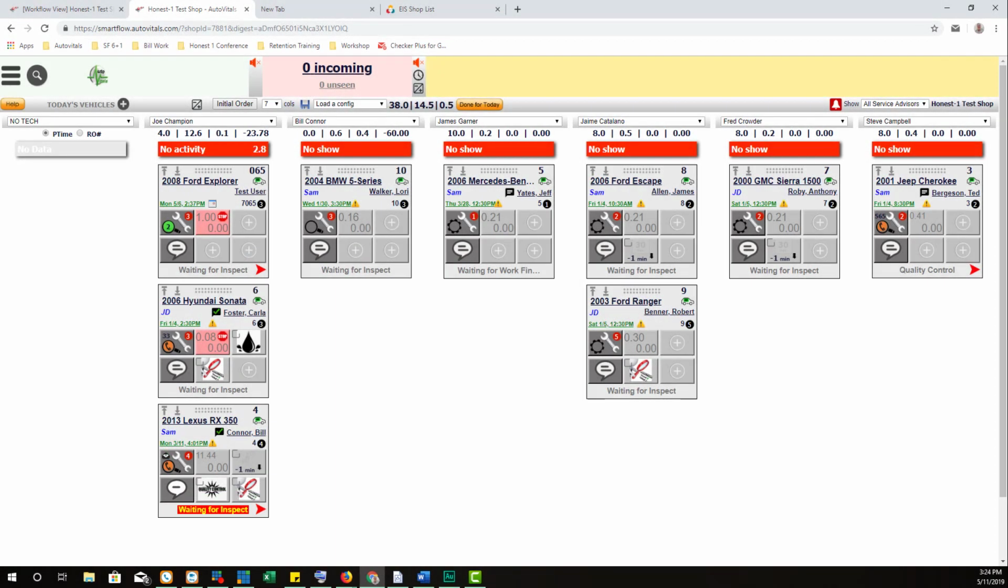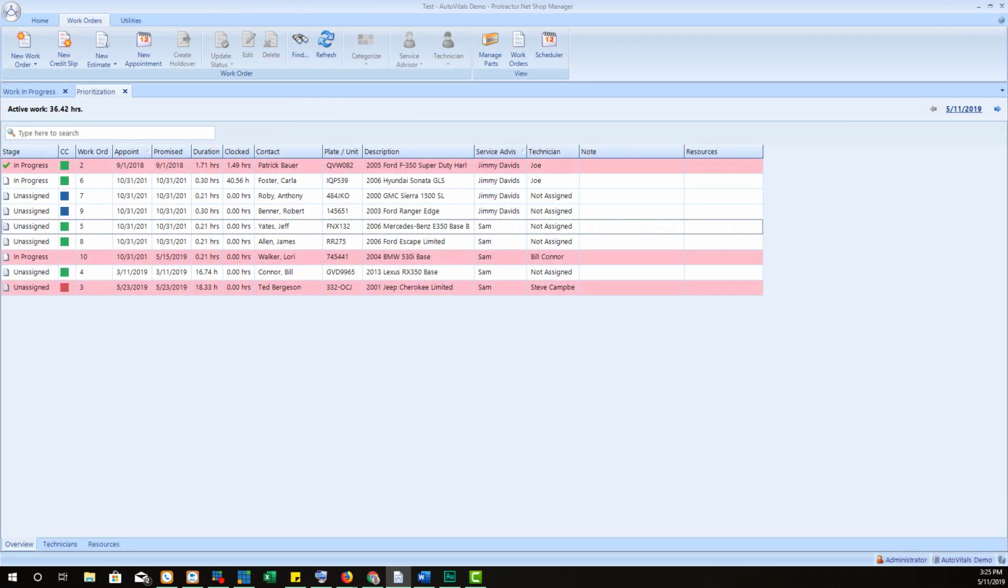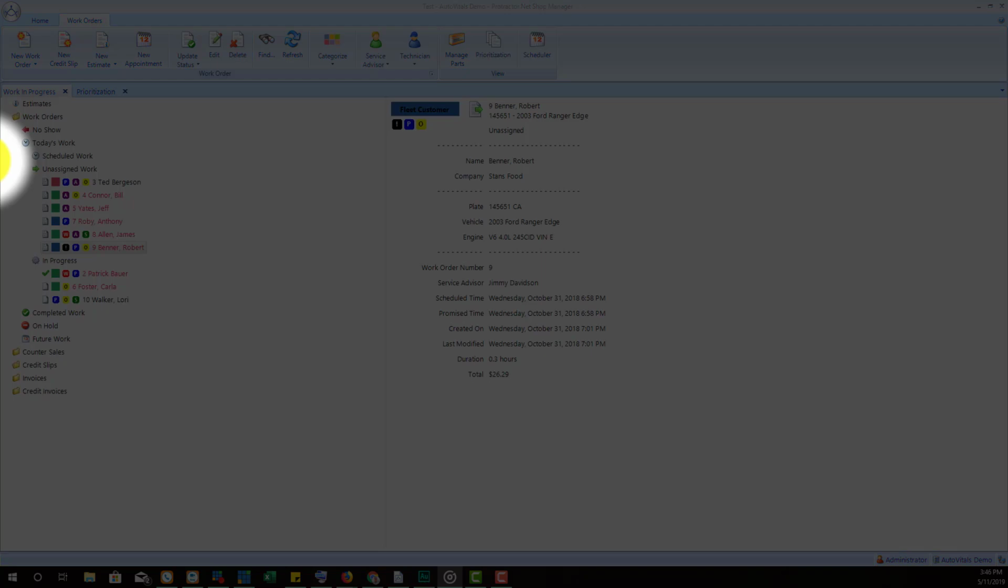Welcome to the overview of integration between Autovitals SmartFlow and the Protractor service management system. Before you finish following along with this training, you will have a good understanding of the workflow using the combined software systems. Let's begin by creating a work order in Protractor.